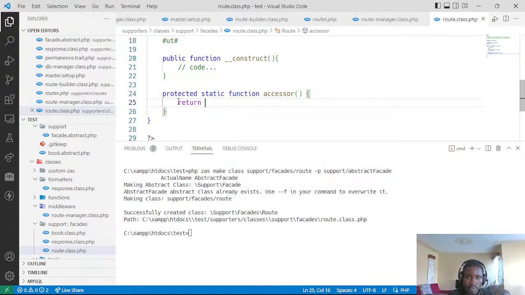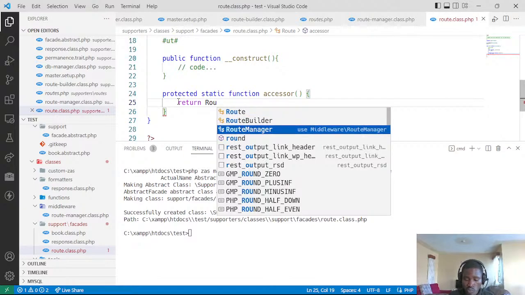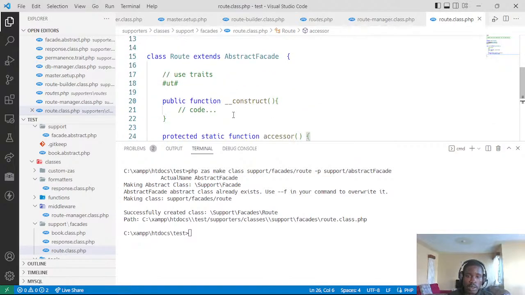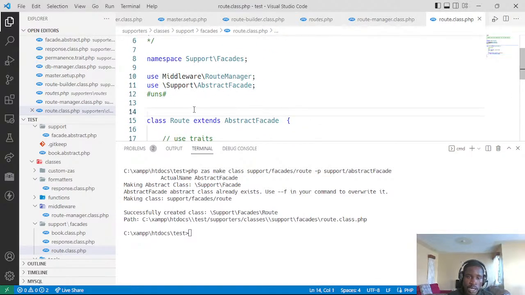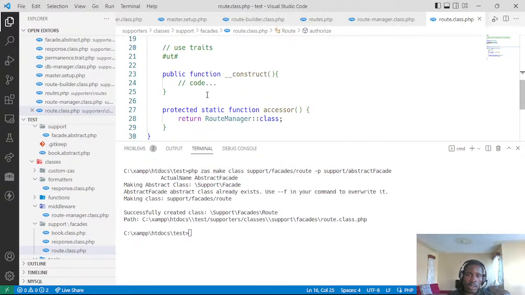So we will be returning. What is our accessor? Root manager class. See, that's simple, isn't it? Very much simple. Then, just for the sake of autocomplete, let's add one function here, which is authorize, and it returns nothing. It's just a docblock for the method: static authorize. How does it return? Void, like that. Good. Now we have that.